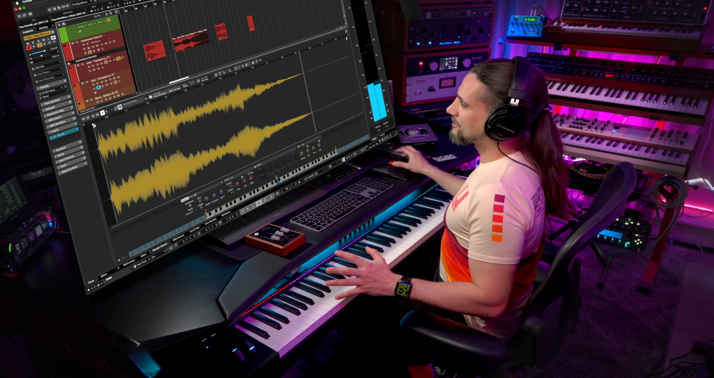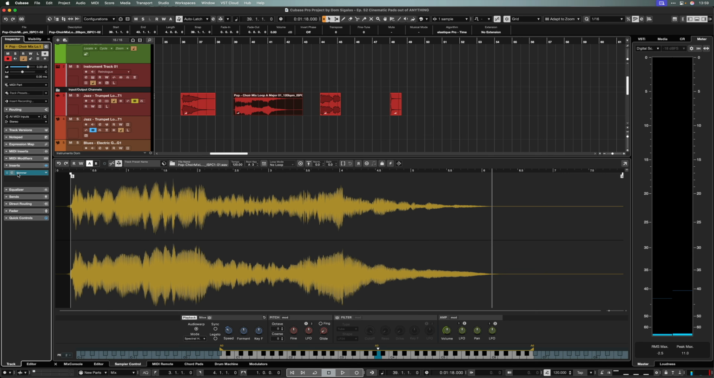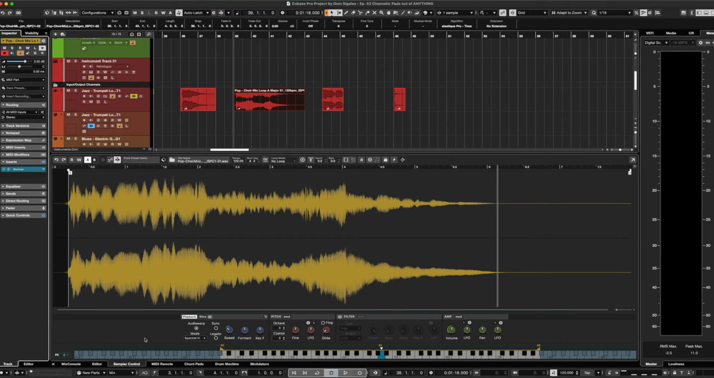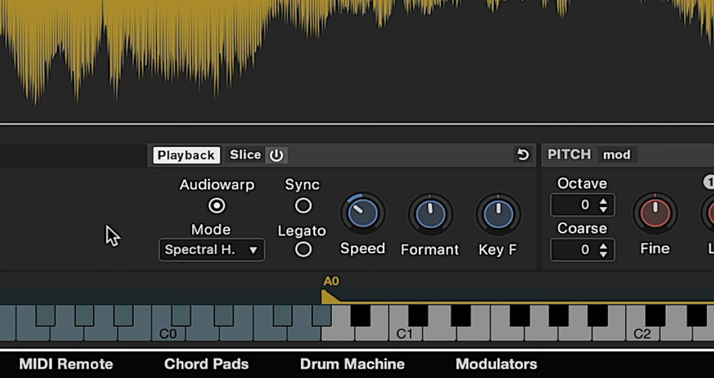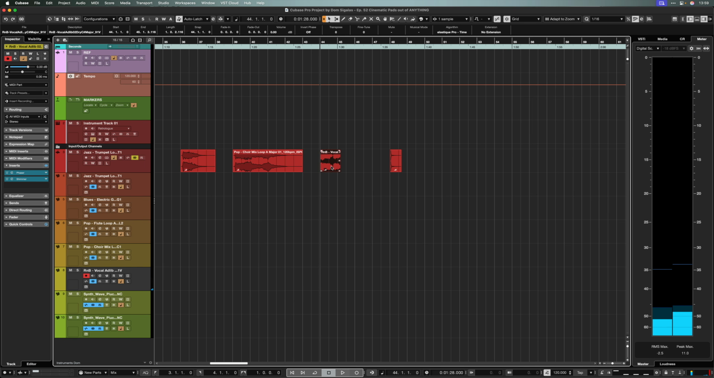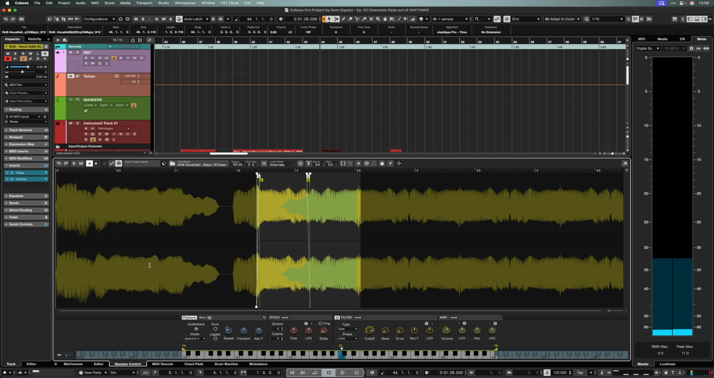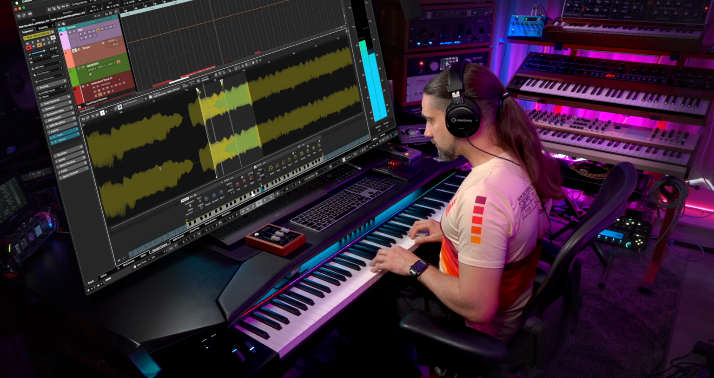It's completely unrecognizable. And again, the only thing I'm using here is the same technique. I have a shimmer reverb here, and I also have this spectral HD playback mode for my audio warp. Let's try another sound. This comes from this vocal sample. And with the sampler track and the shimmer reverb, as you can see, I've set up my loop points right there. Let's see how it sounds.